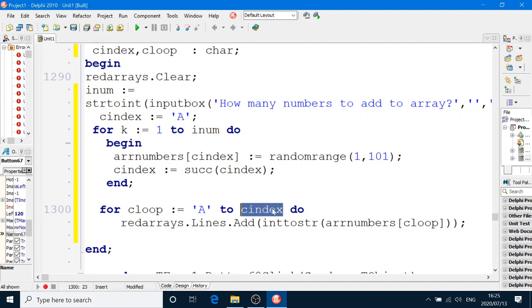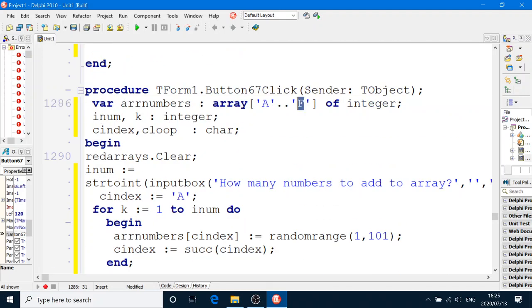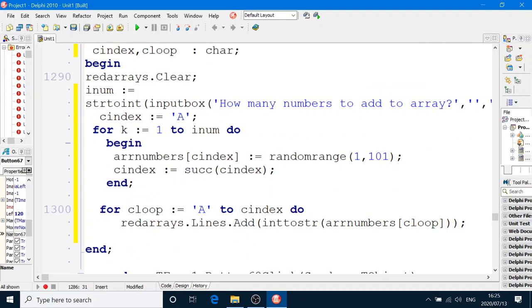If we said A to F, which would also work, you would have some blank entries because you wouldn't have those last few. So for instance, if the person entered 3, then C index will be A, B, C. It will go up to C. And then the loop, C loop, is going to count from A to C, A, B, C, and only display those 3 numbers into the rich edit. So let's go and run it and see.